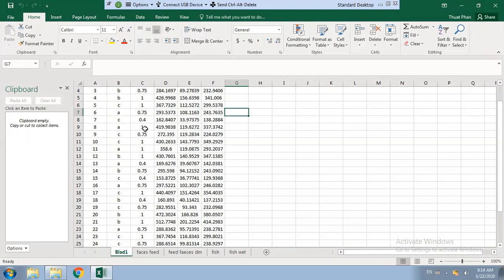Even letter or number, if one data is missing, we can put a dot here. But it's not possible to leave it empty. So we need to put at least a dot there if the data were lost.